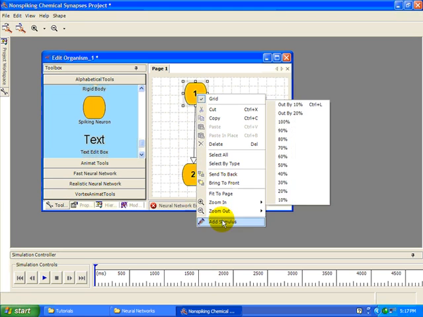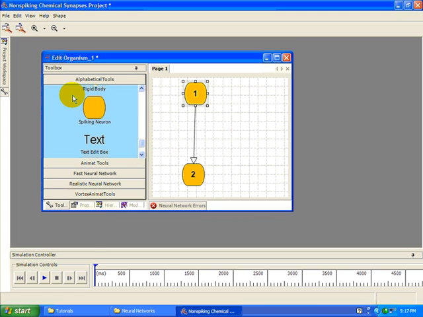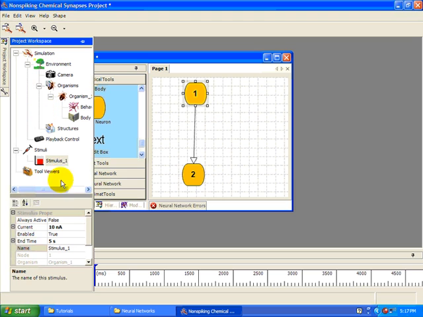Now let's add a stimulus to drive neuron 1. Add a tonic current stimulus and set its start time to 50 milliseconds, end time to 130 milliseconds, and amplitude to 30 nanoamps.